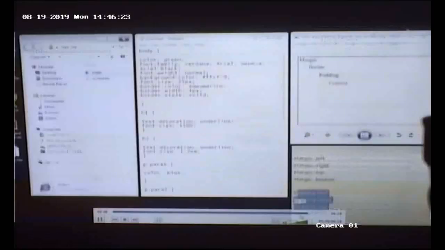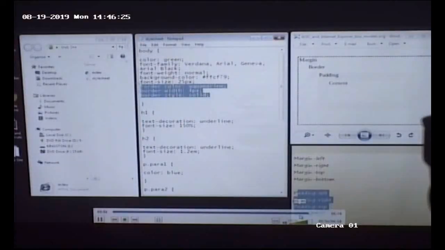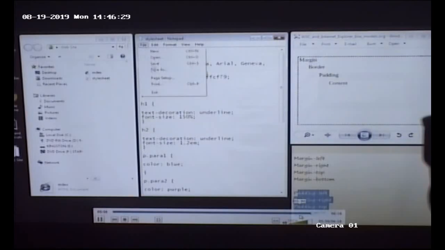Okay, and let's actually remove that. We're not going to keep that. So we'll get rid of that, and now we'll do a save.